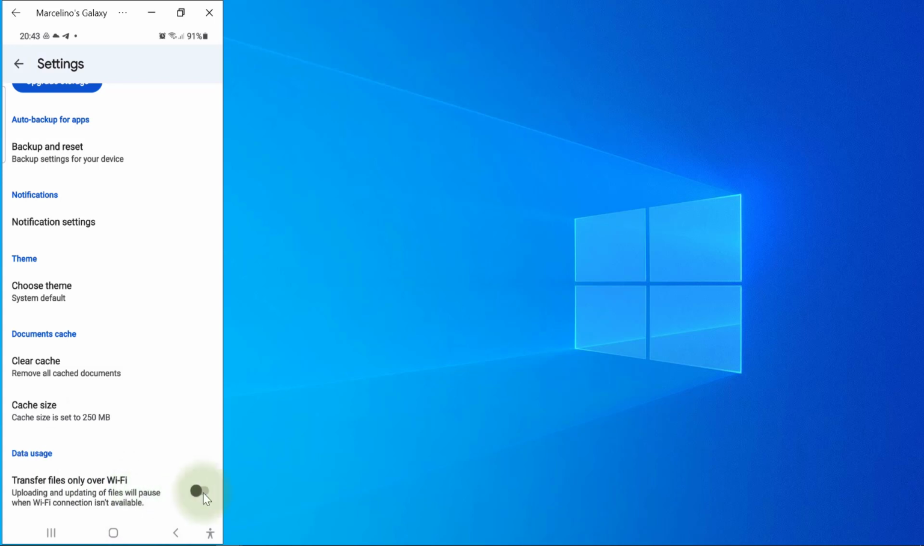If this is turned on, which is usually the case, when you open your own Google Drive on your mobile phone, you will discover that this is automatically turned on. The reason is that Google assumes you do not intend to upload files to your Google Drive with your mobile data, because it is assumed that you always use Wi-Fi. So here, the instruction is: transfer files only over Wi-Fi.